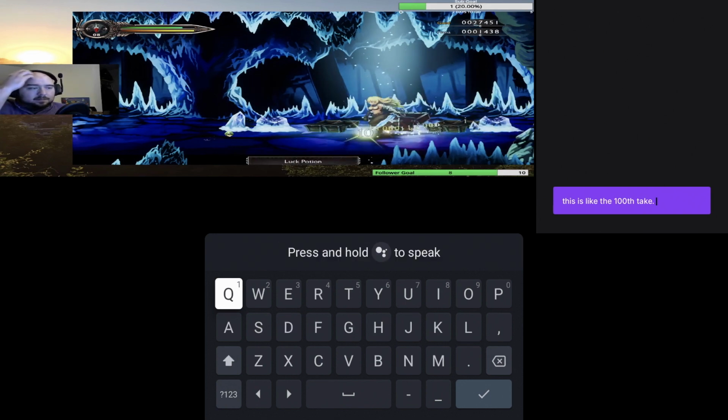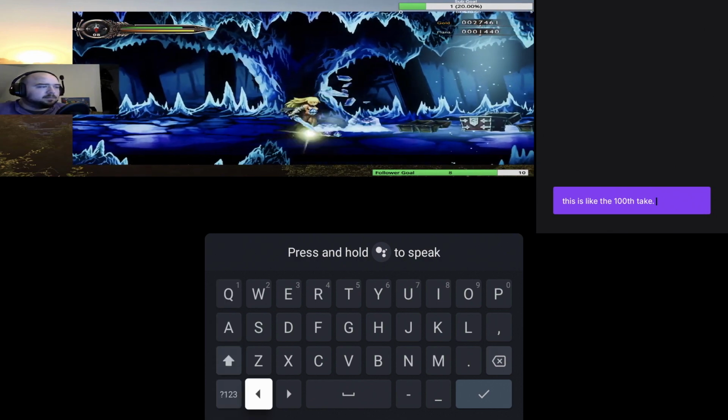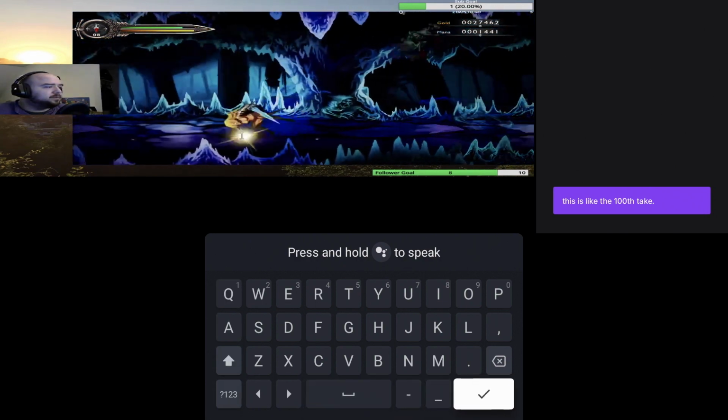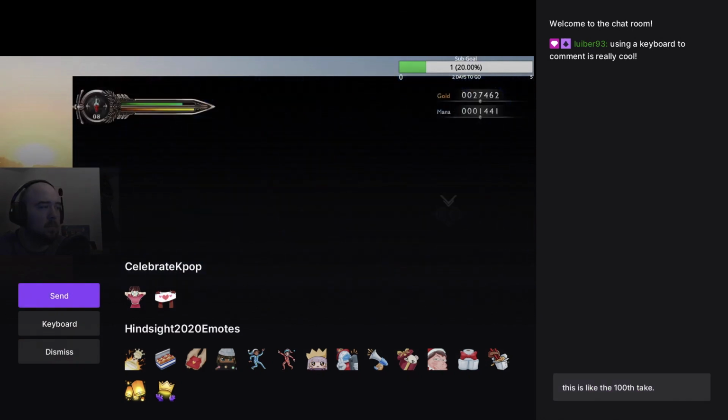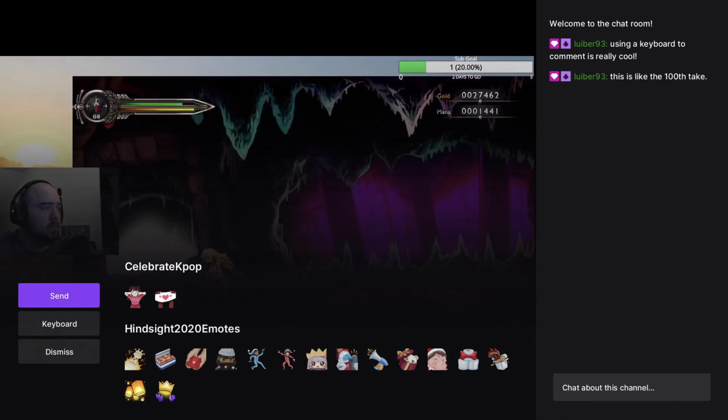The only thing with using the keyboard is you always have to scroll down to the check mark and then use that in order to send your message. You also have to go in here and send, but that's something that's pretty doable.